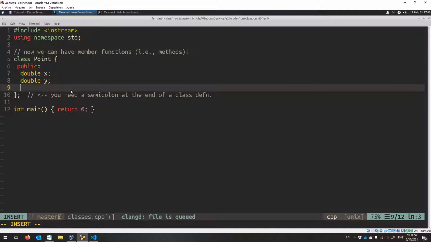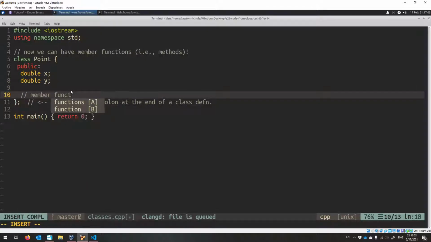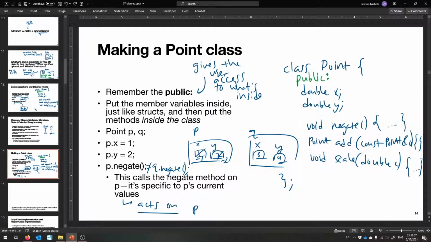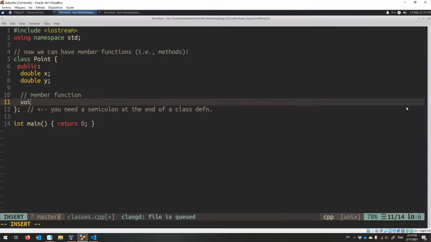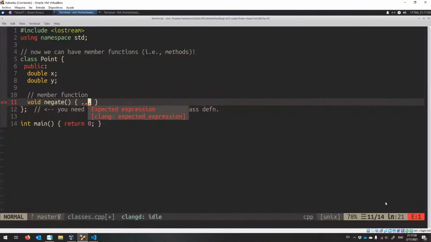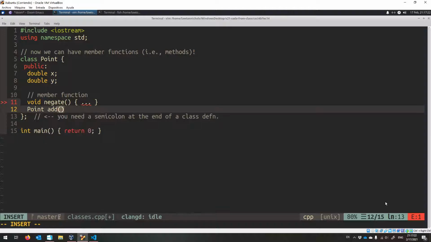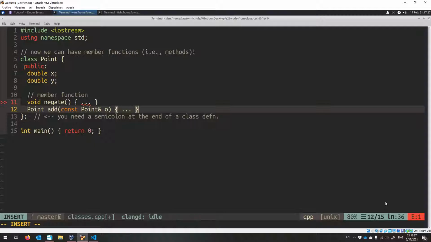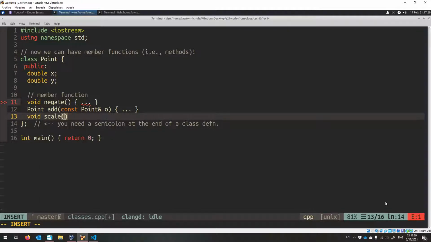And now I can add my member functions. Hey, are you ready? We have, bam, void negate. We have add, and we have scale. Okay, that's it. That's what's going to happen.